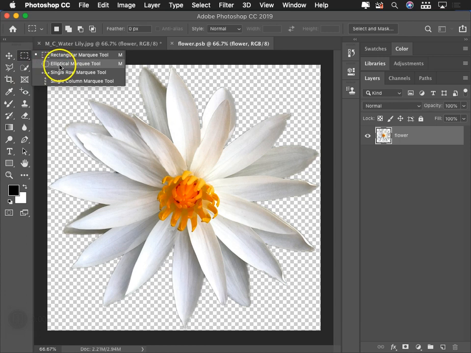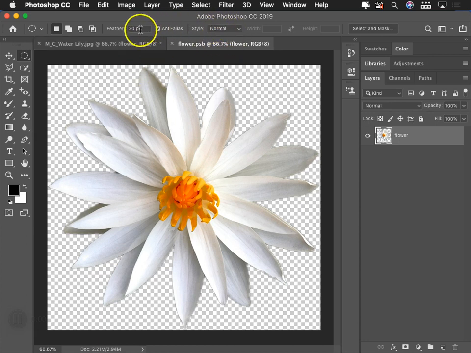Can we use your elliptical marquee? Maybe I use 20 pixel, the feather, 20 pixel. Now I click and drag from the center, because I want to change the color for this. Right now it's yellow, right? Can we change to red color?